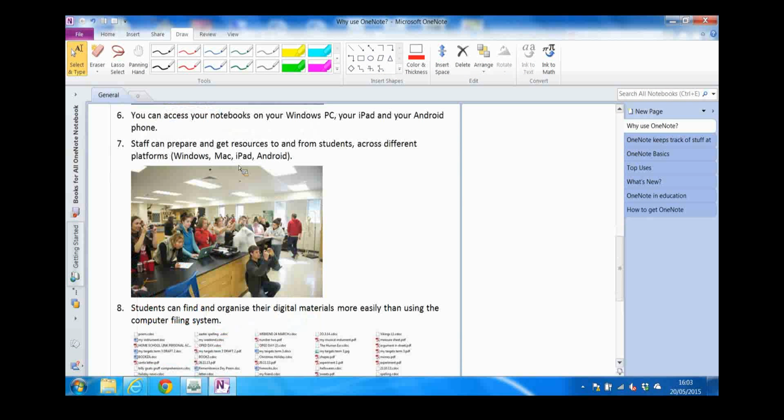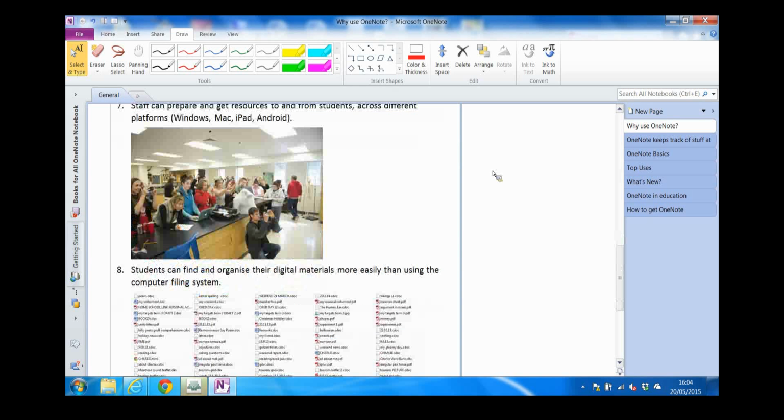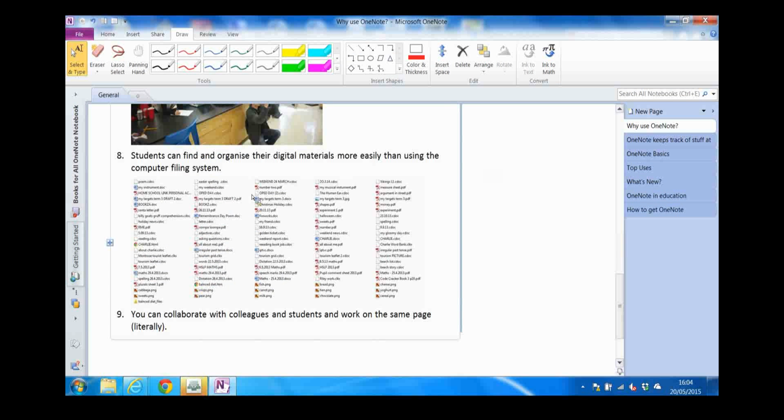Another reason why I think it's worth looking at is that you can share resources on it, you can share pages and you can share notebooks. It's one method of getting materials to and from students, and particularly across different platforms. So say you want to get some material to a student, and one student's using a Windows machine, another is using an iPad, another is using a macOS device, and so OneNote provides a kind of cross-platform mechanism for doing it. As I say, students can find and organise their digital materials more easily than using the computer filing system.